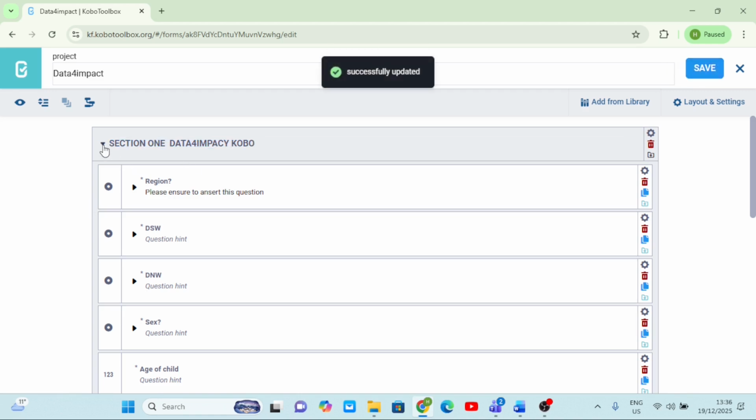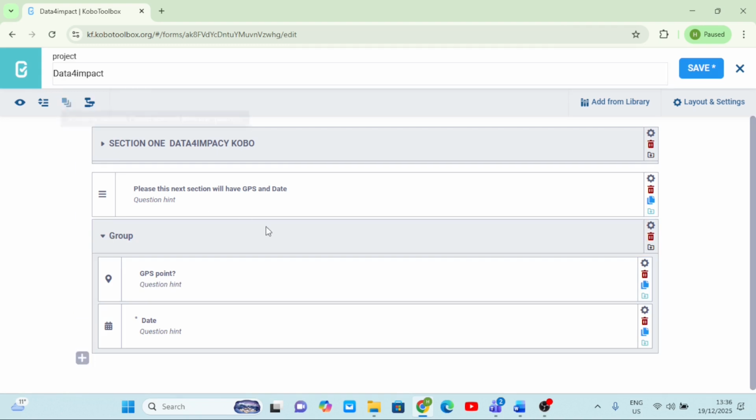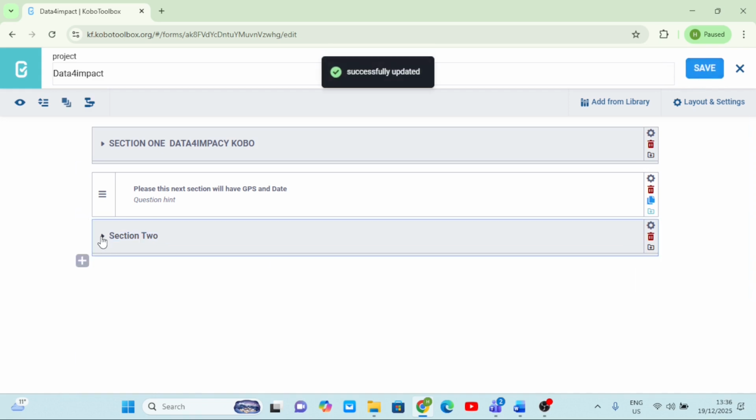Once I save, I can just break that section and you see that all my questions come under this section, and you find out that the introductory text is here and then the new section, which is GPS point and date, is still here. I can still decide to hold my control button down and I create another group here and I call this group section 2. You see? And then I save and then I break that and you see that my form now is well organized. These are the importance of groups.